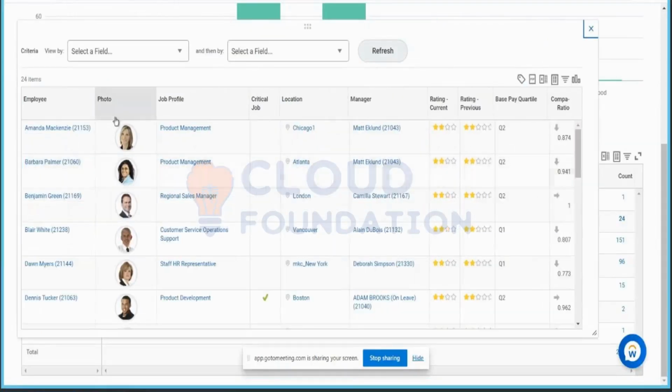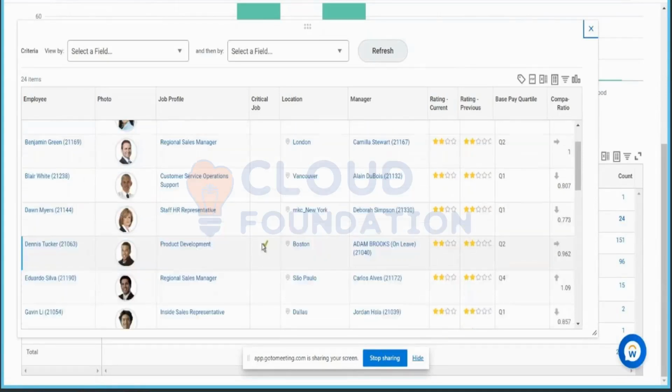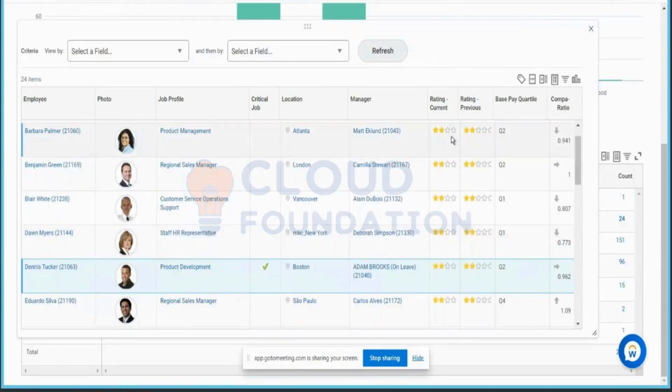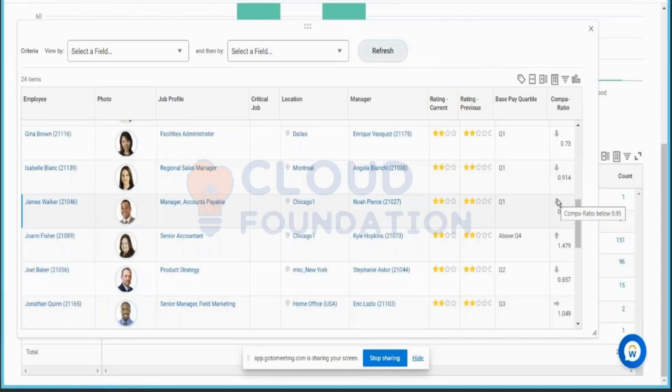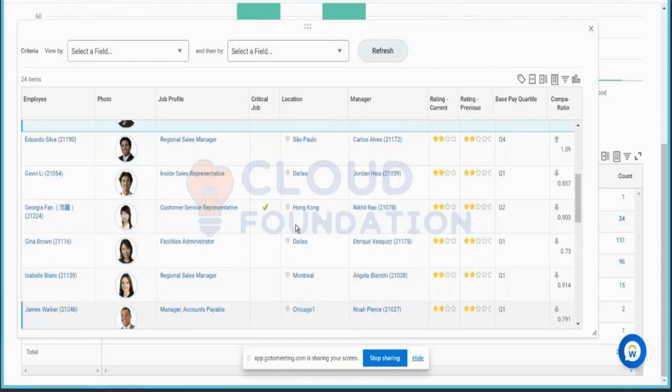See, even I've added the photo as well. So you can see the photo, employee name, job profile. So this is an analytical indicator as well, critical job. I have converted the value into this indicator. And then you can see the ratings, there are different stars and as well as the comp ratio, whether it is low or medium or high. So these are all some of the analytical indicators. So the good option is we can show both values as well as the analytical indicator.